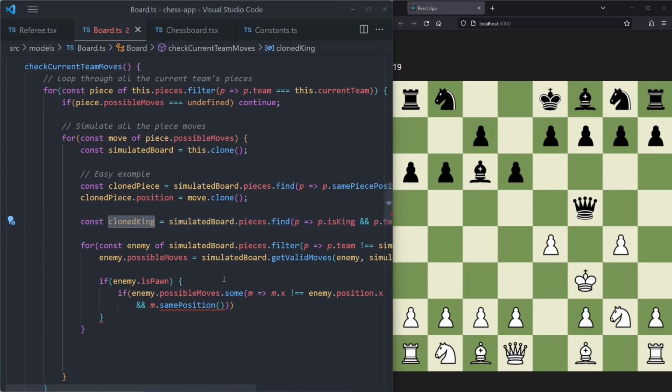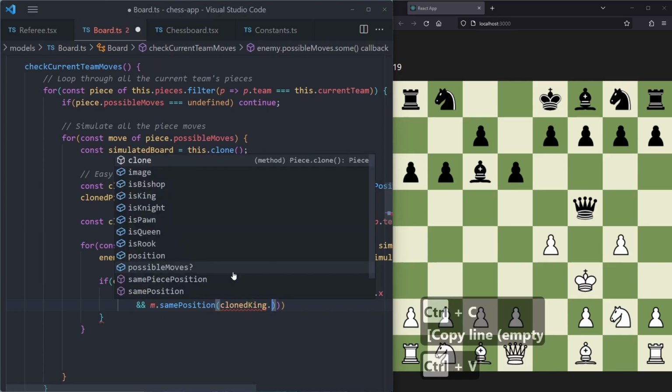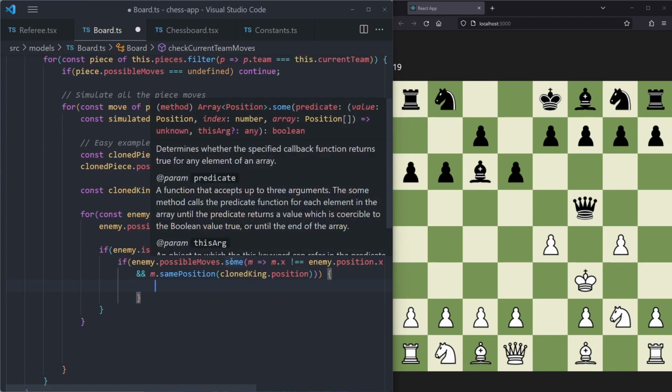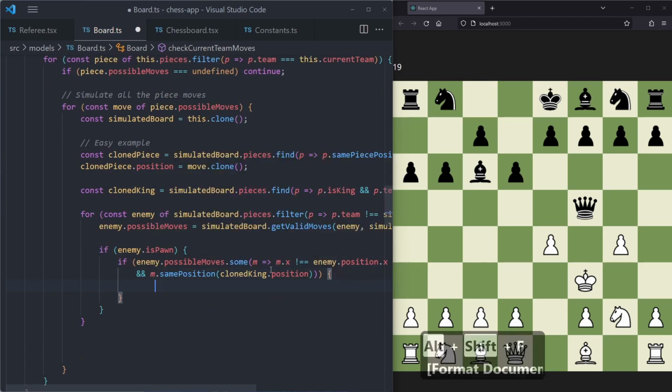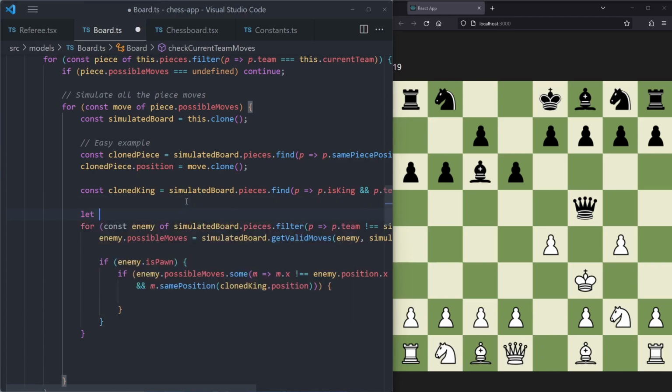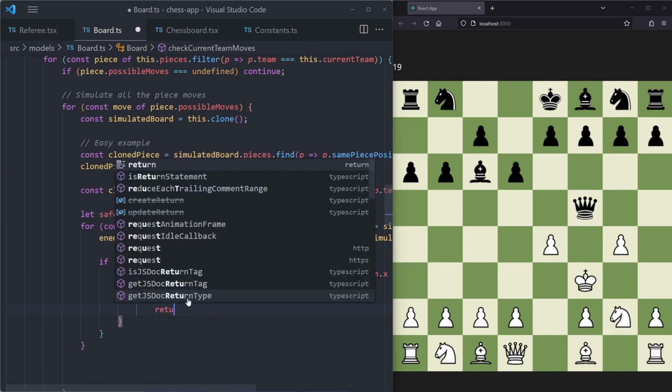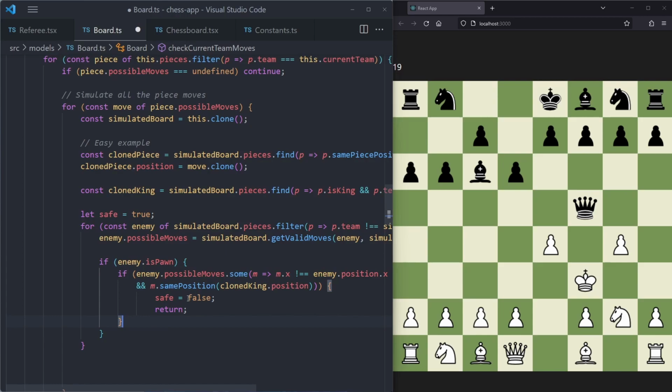So now that we have that, we want to say m.same position, cloned king dot position. So if an enemy pawn is threatening our cloned king, what we want to do is we want to say safe is false. So we are going to create the same variable right here. Safe is true. Here we want to say safe is false, and then return. And that is only if the enemy is a pawn.